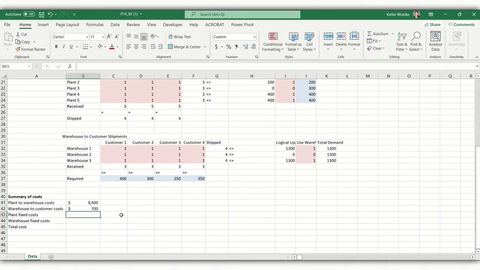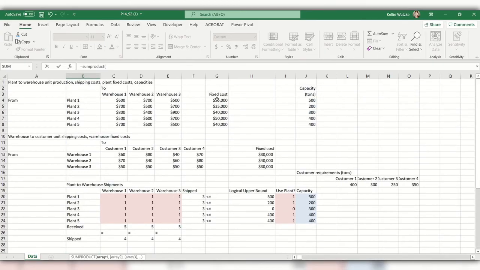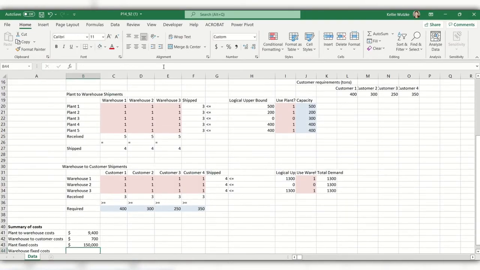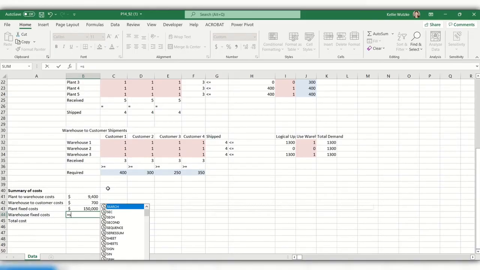Then for the plant fixed costs, I need to multiply it. I only have a fixed cost if I use the warehouse, and I don't know yet which ones I'm going to use, but it's going to be the fixed cost per that warehouse multiplied by whether or not I use that warehouse. So in this example, that 40,000 is going to get zeroed out because I'm technically not using that warehouse. Solver will figure out for us which ones we're going to use and not use based on how we set up the constraints.